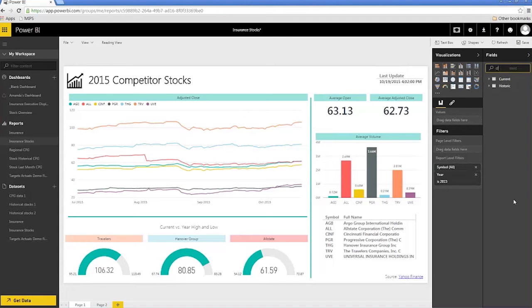Now, with the search bar, you can do things like simply type in a keyword, and the fields list will filter on just the fields that have that keyword embedded in it. So once again, another simple feature, but it's really increased the efficiency for the user.